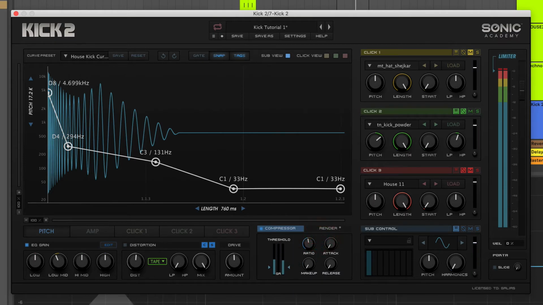Now, I'm compressing an extreme amount here. So normally you wouldn't compress this much. You wouldn't potentially have this higher ratio and or this lower threshold, but I just wanted to explain what the makeup gain does.